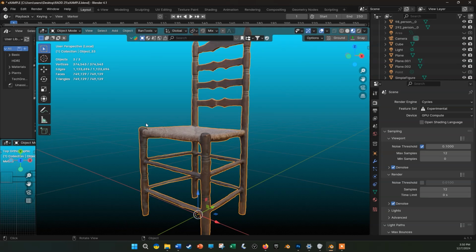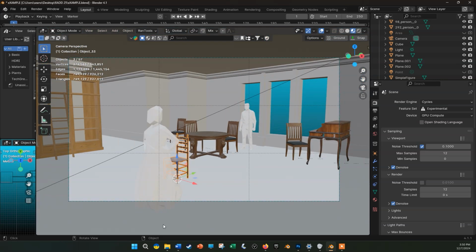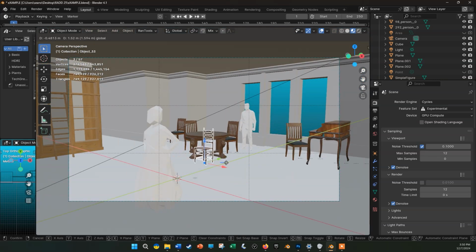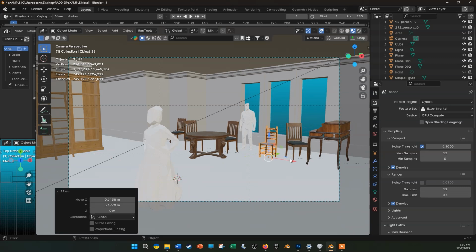I'm just going to hit the tab key to get out of the object mode, and I'm going to hit the question mark key there, and now I've got my chair. And the nice thing about that is I can come down here and I can just grab it, and I can move it around to the scene wherever I want.